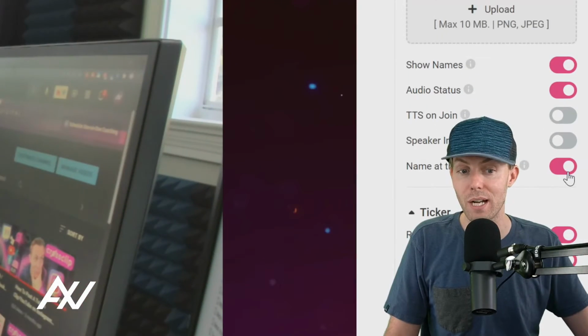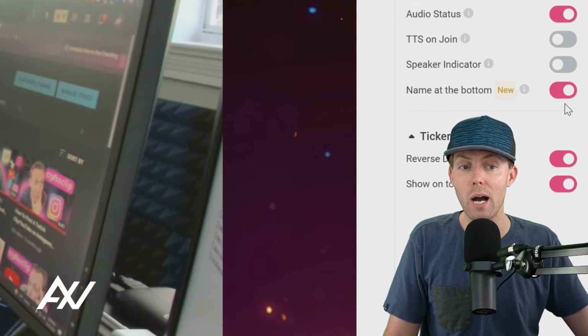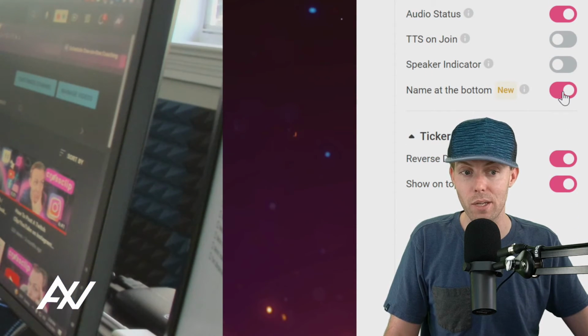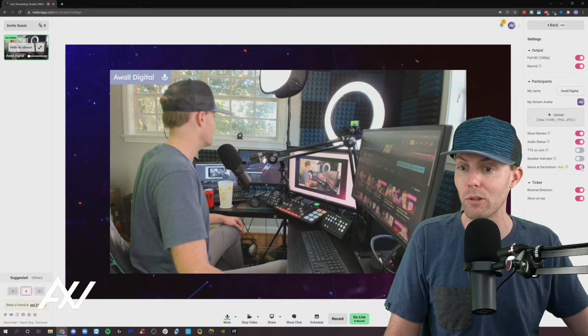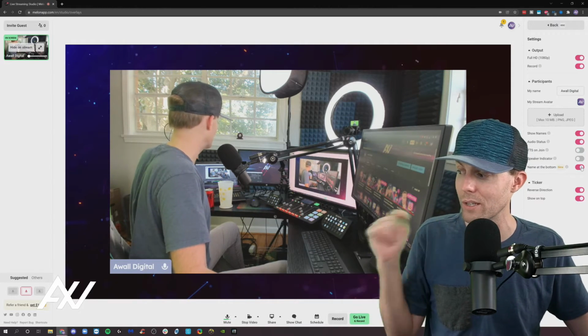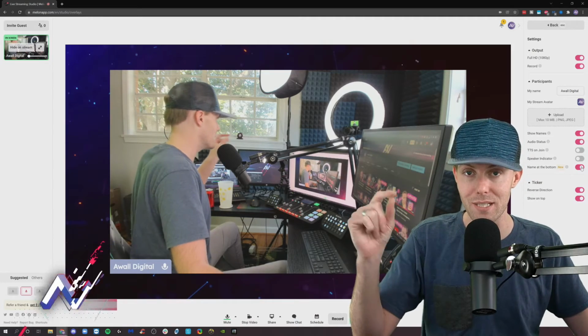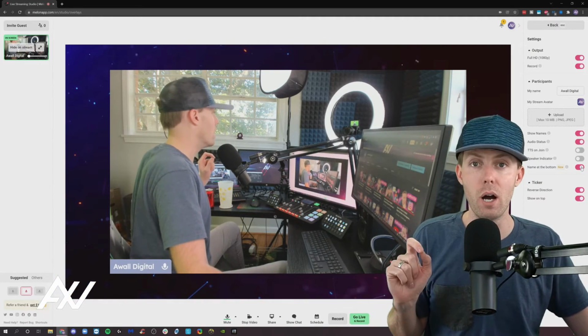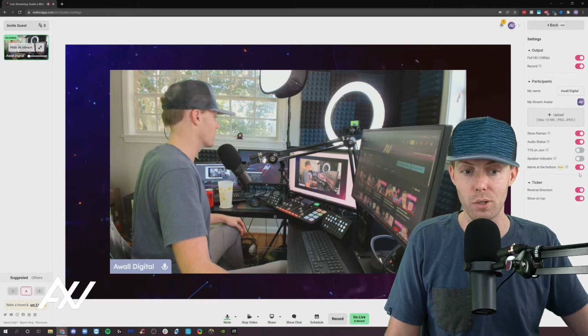And then here's a feature that I really like. This is a new feature where you can put the name at the bottom rather than at the top. I know that doesn't seem major, but look, if the name's up top, I don't like it there. Personally, I recommend enabling this feature and putting the name at the bottom. People like reading text from the bottom left. That's what they're used to seeing with lower thirds.